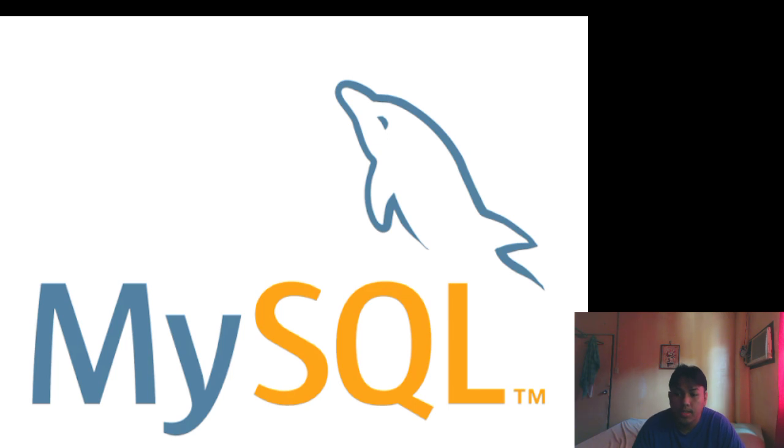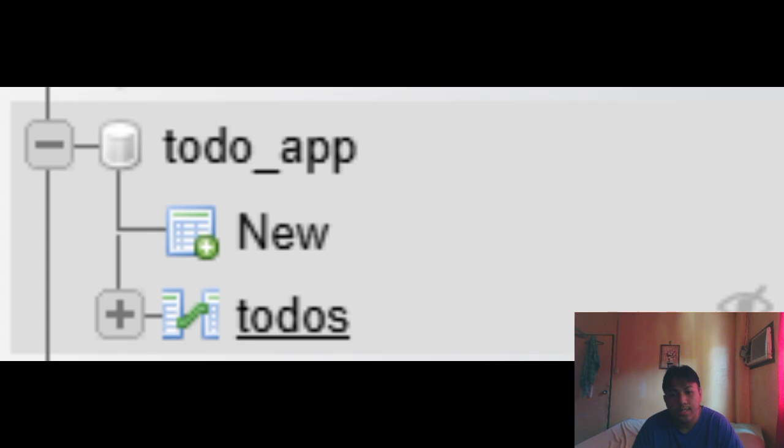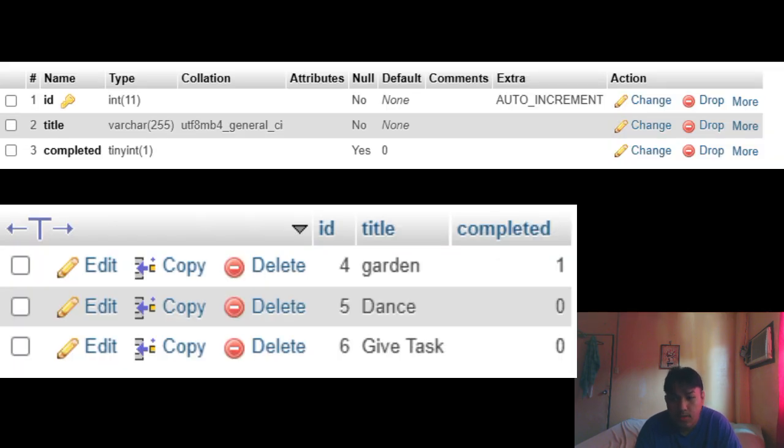We use MySQL to store the tasks. The database is called todo_app, with an underscore, and inside it we have a table named todos. Here's what the table looks like. First is id, which is an integer, auto increment, and primary key. We also have the title, which is a VARCHAR and not null. Then completed, which is a boolean, true or false.